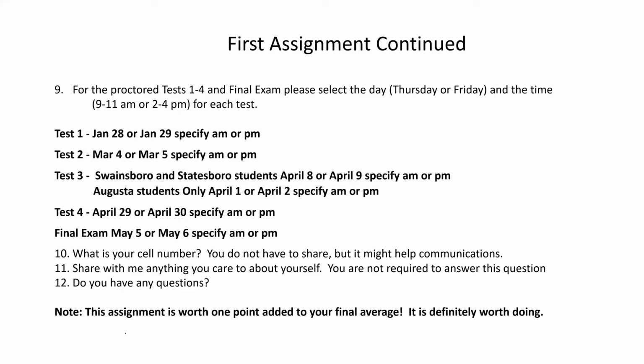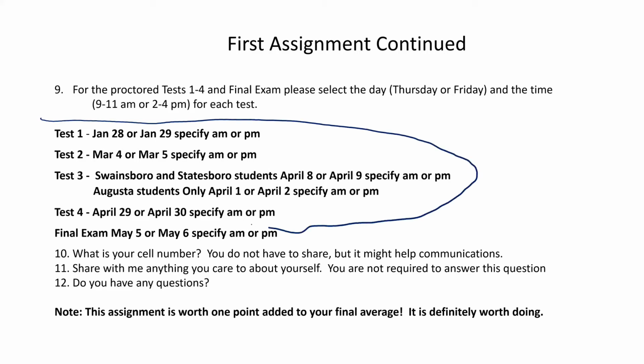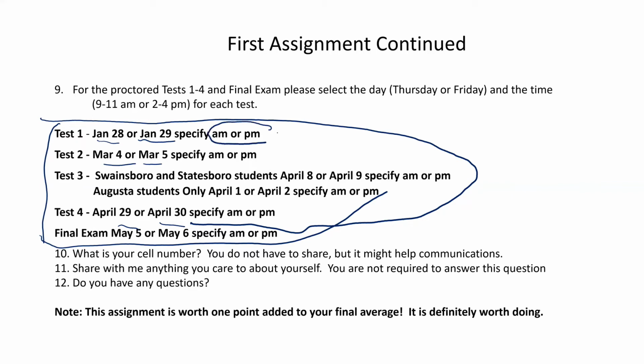Continuing the first assignment, question 9, tell me which days you plan to take the test, including the final exam. It'll usually be on a Thursday or a Friday. Here are the dates. The final exam will be on a Wednesday and a Thursday, but you need to specify the dates and specify AM or PM. I need to give this information to the testing centers.